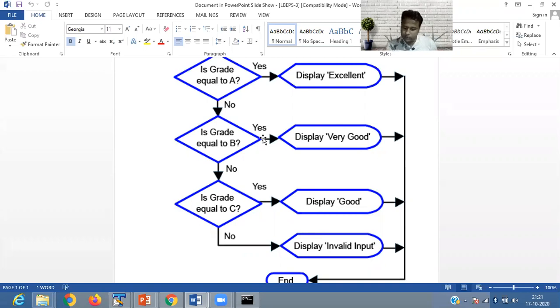Then write another question. Draw a flowchart to calculate area of triangle whose three sides are a, b, and c. Small a, small b, small c.